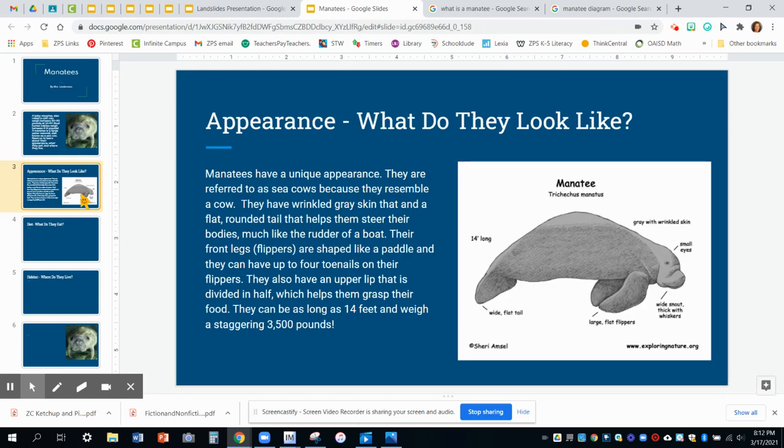So I put a title on there, right? Appearance. What do they look like? Because that's what the definition of an appearance is. I put another picture, but this one has a diagram and it has labels. So you'll notice that it talks about the actual manatee itself, and then it points to different parts of the animal. And what I wrote was taking some information from my Power Organizer, from my note-taking sheet, and I turned those into really interesting sentences, right?